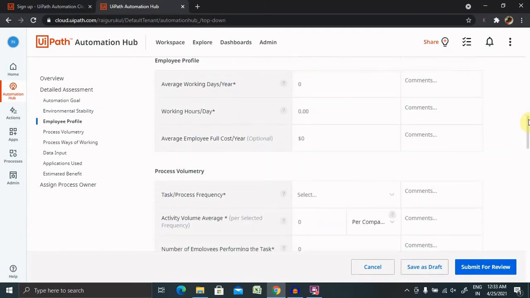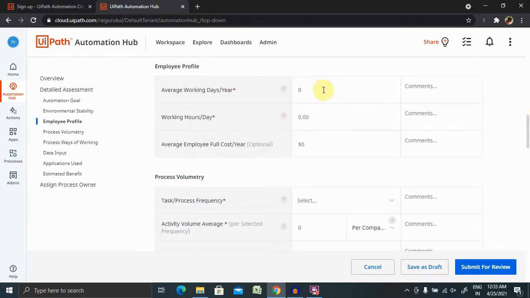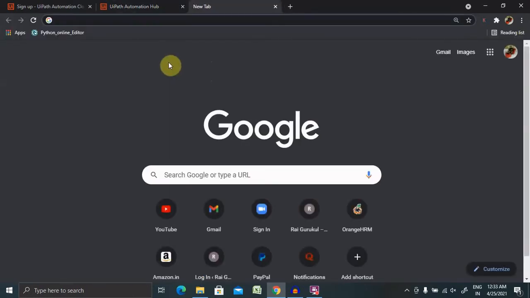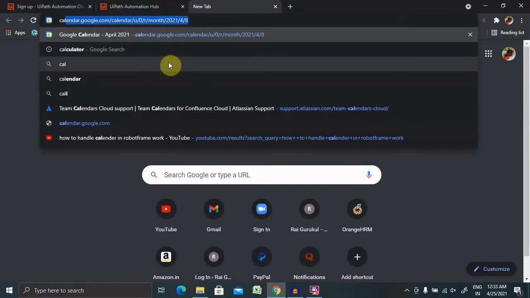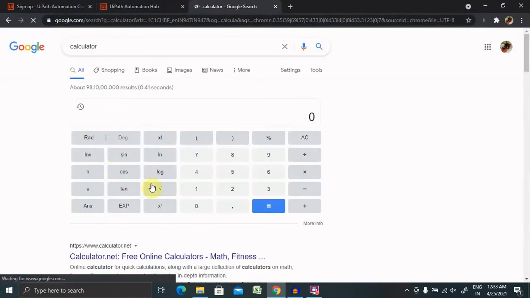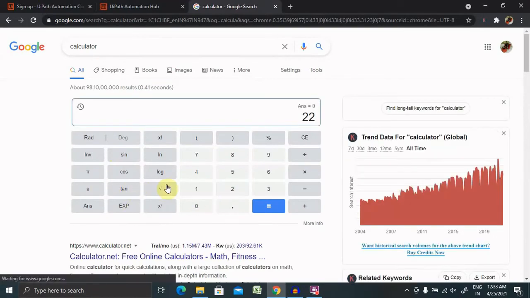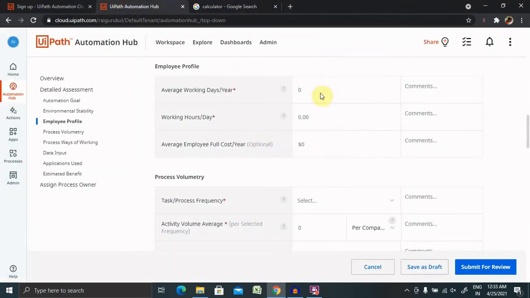So in the employee profile, the average working days per year: let's say 22 days in a month, with 5 days working. Then again, if we calculate on a yearly basis, multiply 22 with 12. So let's do that, then we can add it. Calculator, 22 into 12, 264 days. So let's add it here, 264.